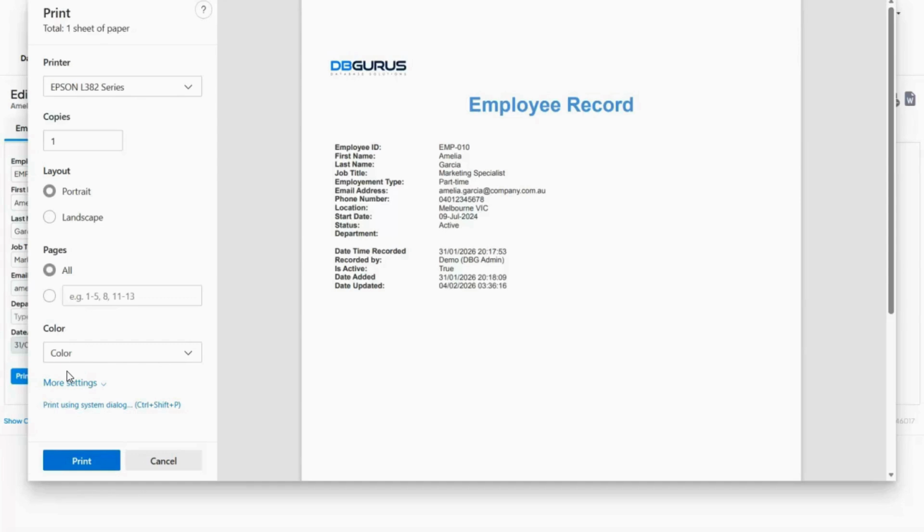And that's it! We have successfully set up the word merge template and uploaded it in the system.